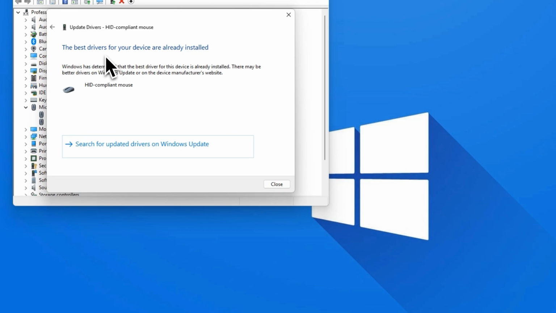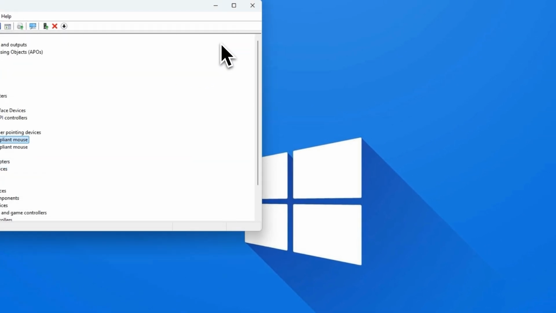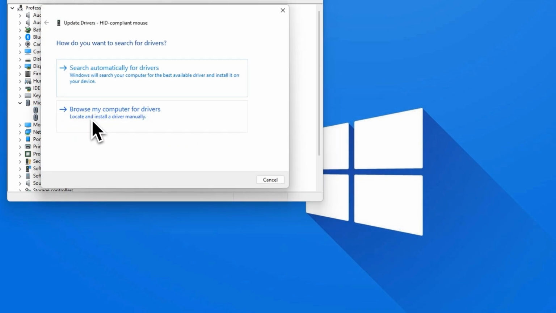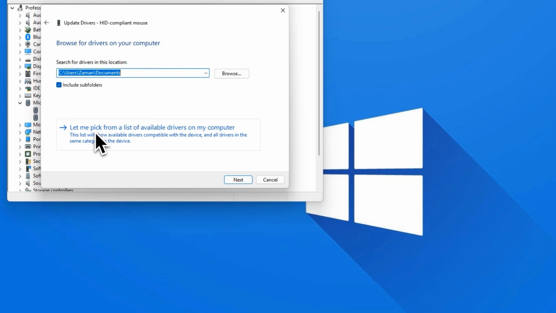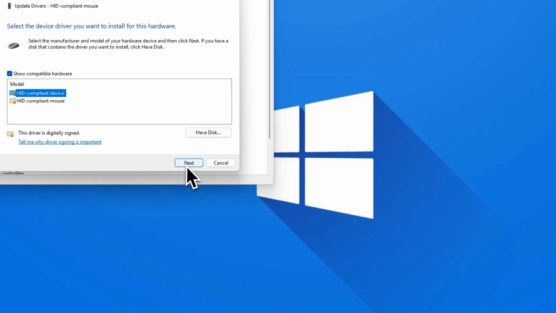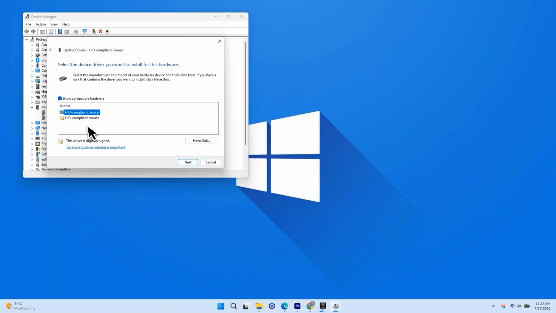If Windows reports that the best driver for your mouse is already installed, right-click the mouse again and select Update Driver. This time, choose Browse My Computer for drivers. On the following screen, select Let me pick from a list of available drivers on my computer. If multiple compatible drivers are displayed, try them one at a time. Start by selecting the first driver in the list and click Next. If the mouse continues to lag or freeze, repeat the process and try another available driver.